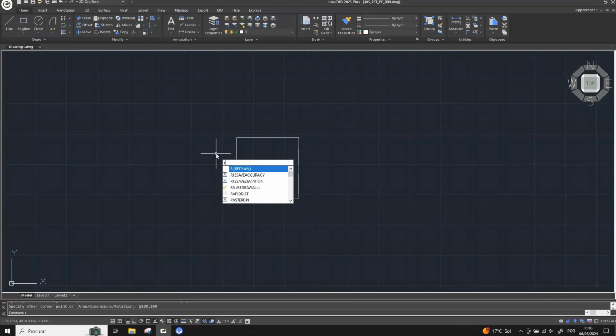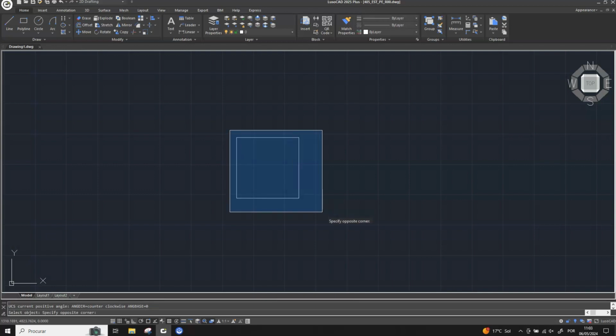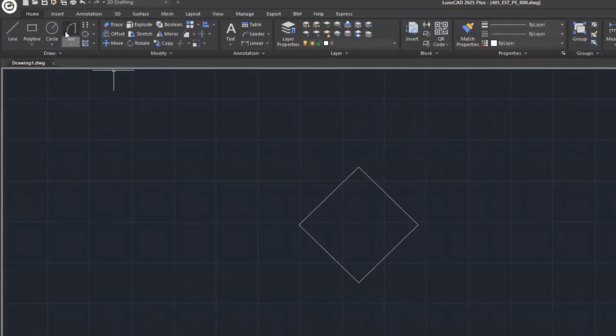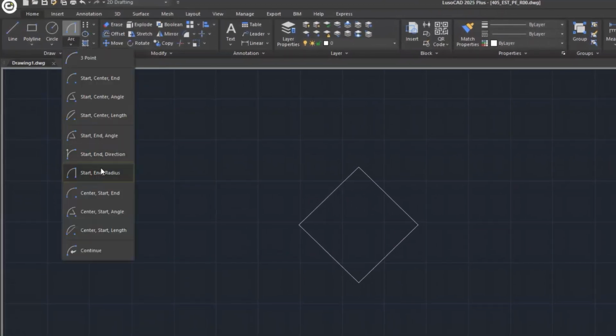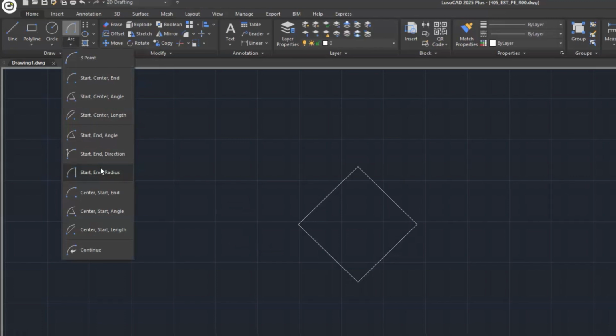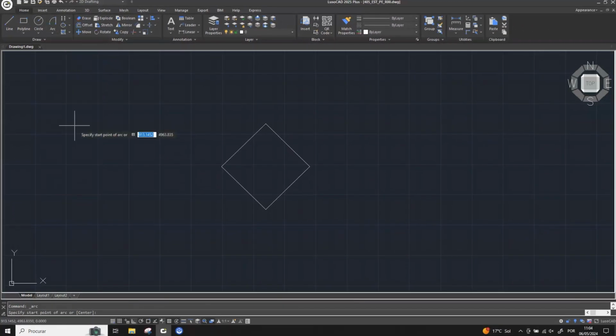Next, we will rotate it by 45 degrees. We will now add arches to the drawing room using the Start and Radius option in the Arc menu. Each arc will have a radius of 100 and start from each corner to the opposite corner of the rectangle.